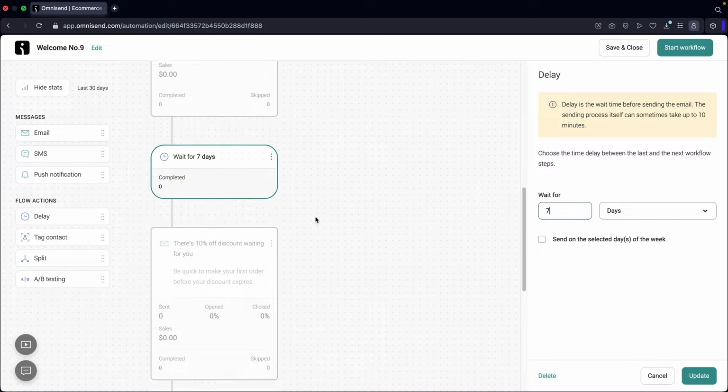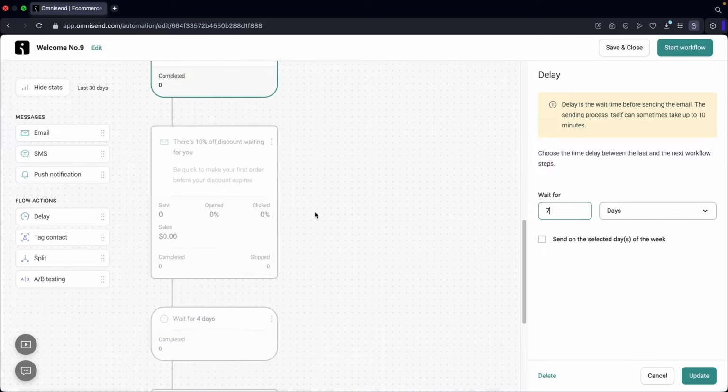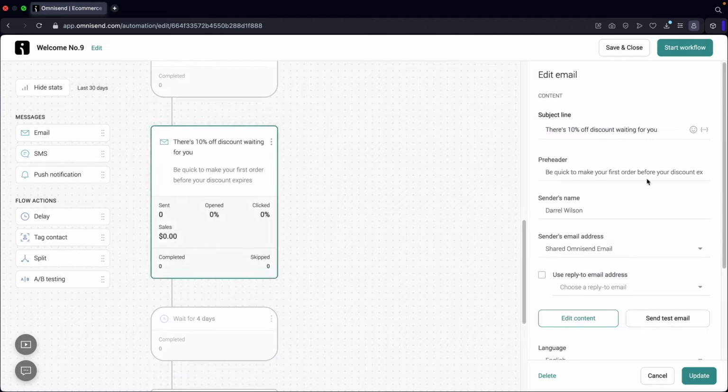So after 7 days, Omnisend will send an additional email. Here, we can also customize this specific email. It's the same thing, guys. You can edit this email just like we did previously. You can adjust the subject headline, adjust the pre-header, and then also edit the email right here.